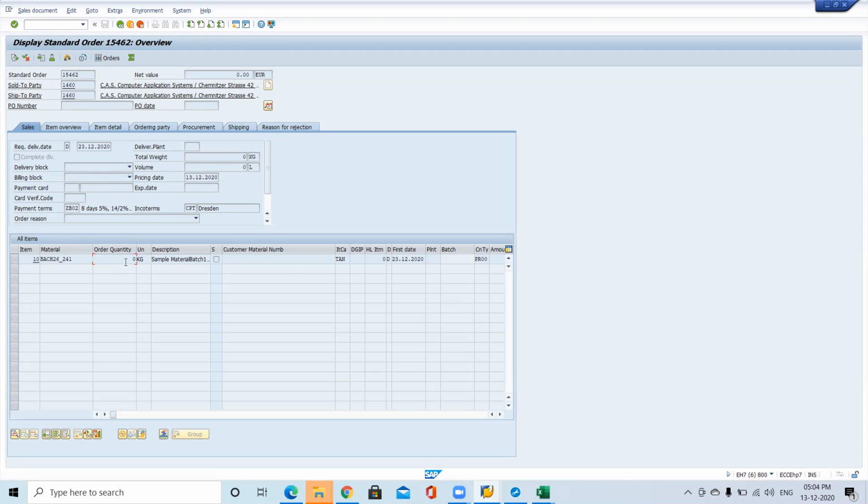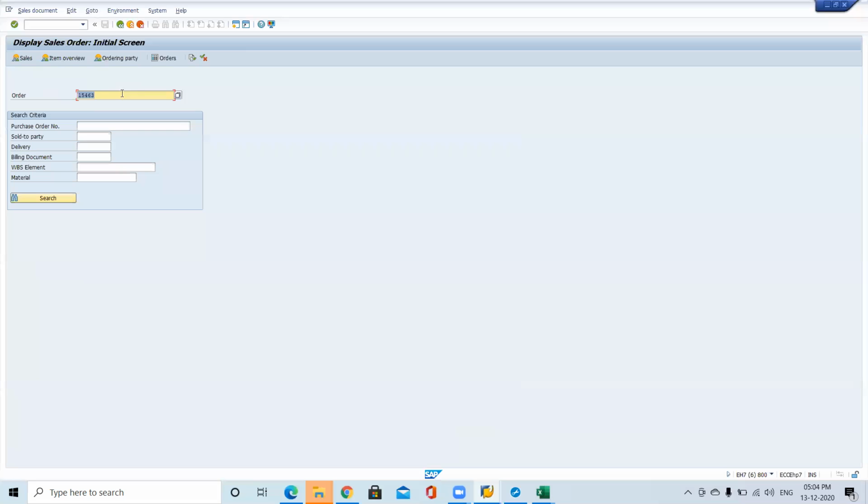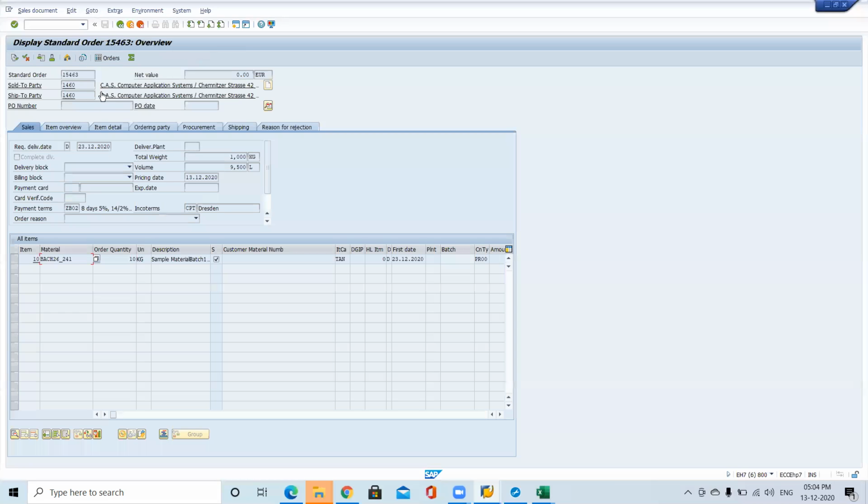Now I have corrected that issue. Now we want to see whether it is really working as per the requirement or not. VA03. What is our newly created sales order? 62 is the old one, 63 is the recent one. Just execute. Now you can see the order quantity.